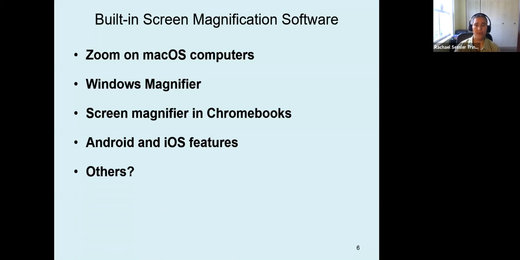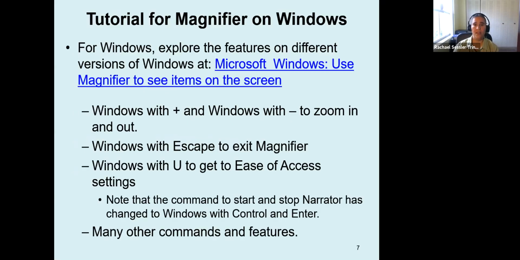And there are others. If you're running a Linux distro or some other operating system, most modern operating systems, even beyond the ones I mentioned, have some magnification or other accessibility features. I have links throughout this. I'm not going to open those, but please feel free to use this as a guide to come back to, depending on what operating system you or your students are using, so that you have access.